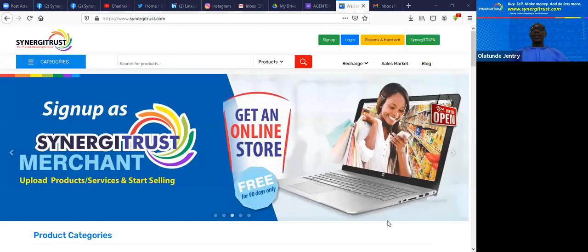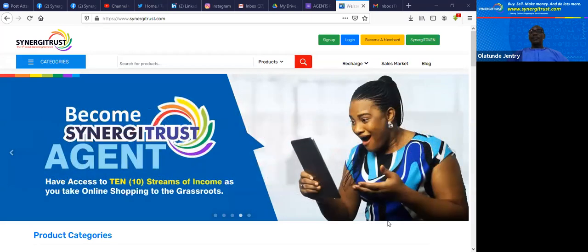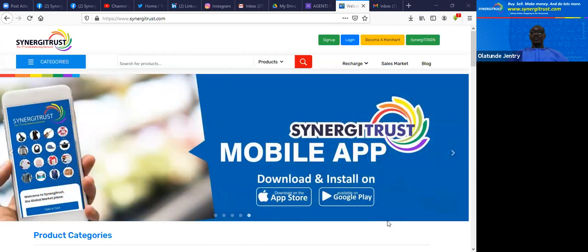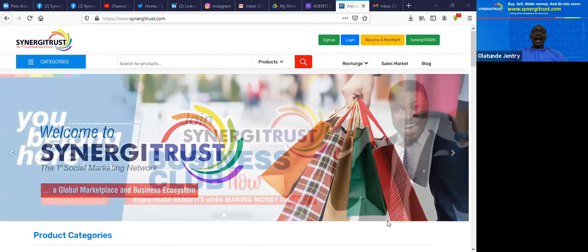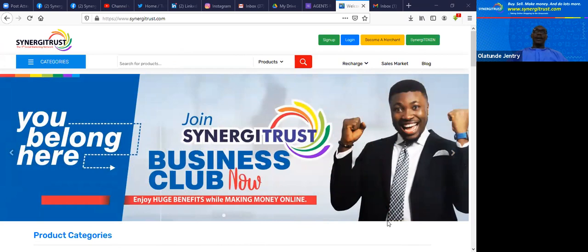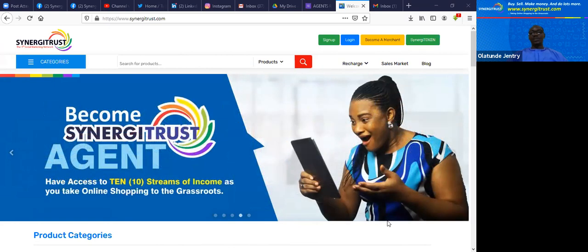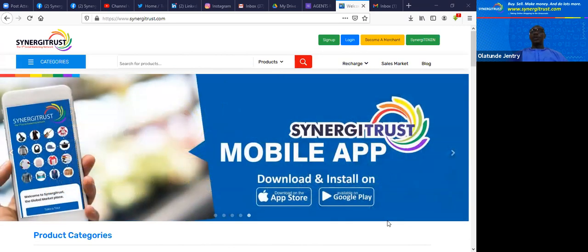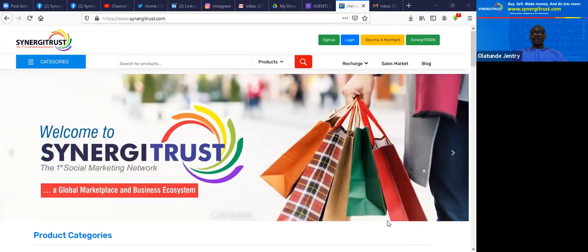Okay, here we are. All you now need to do, if you want to log in to the platform through the web, maybe you don't have your phone with you, maybe you have your laptop and you want to log in to the web to see your portal and everything that is available, is this: the moment you click www.synergitrust.com, this is what you are going to see.